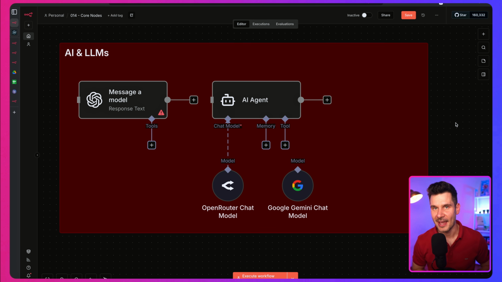And finally, AI and LLMs. This is the engine behind all the smart behavior. On the left hand side, we have message a model with OpenAI, which is kind of my default. It's stable, it's well documented, and it's perfect for 80 to 90% of real automations. You send a prompt in, you get the response out. That's all we actually need for the smart lead intake system we're going to be building today.